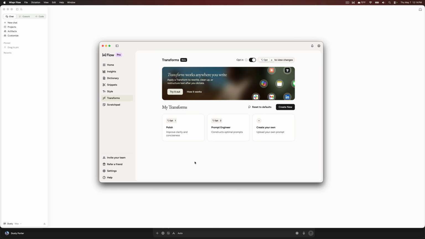Transforms, this is the ability to set up other keyboard shortcuts like I have set up here. And if I press the Option 1 key, it will polish the text. If I hit the Option 2 key, it will give me a prompt engineer where it constructs kind of optimal prompts, and then I can create my own keyboard shortcuts here. And the more I play with it, the more I'll see how that works.